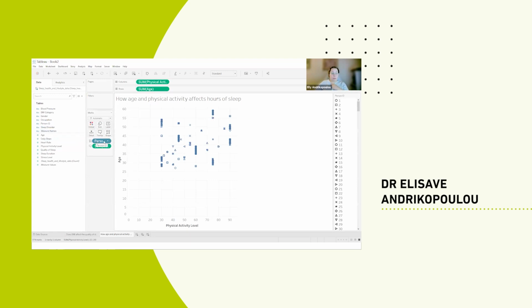Maybe I don't want to see the people on the shape. So, that looks better if I put the people on the label. Okay, so I have the people on the label. And then it would be interesting.